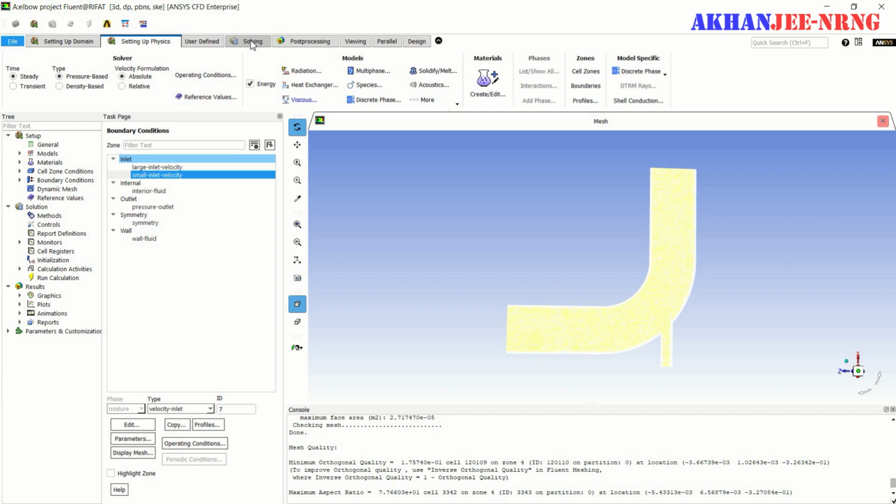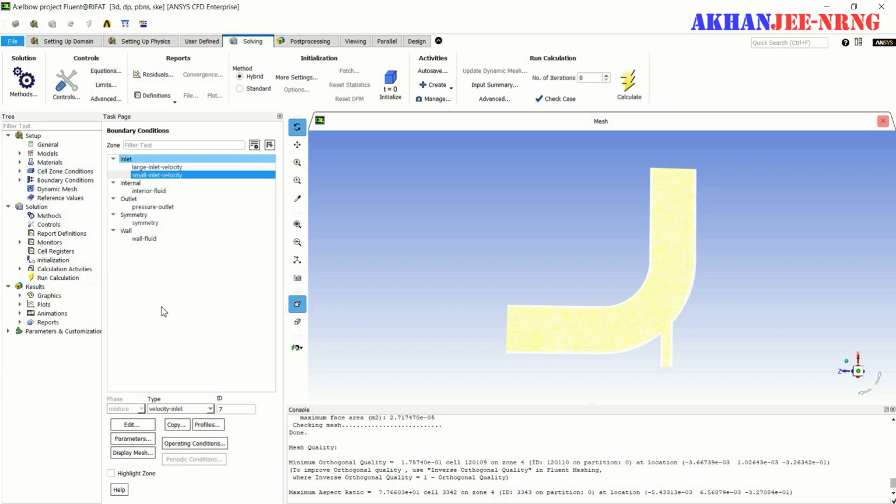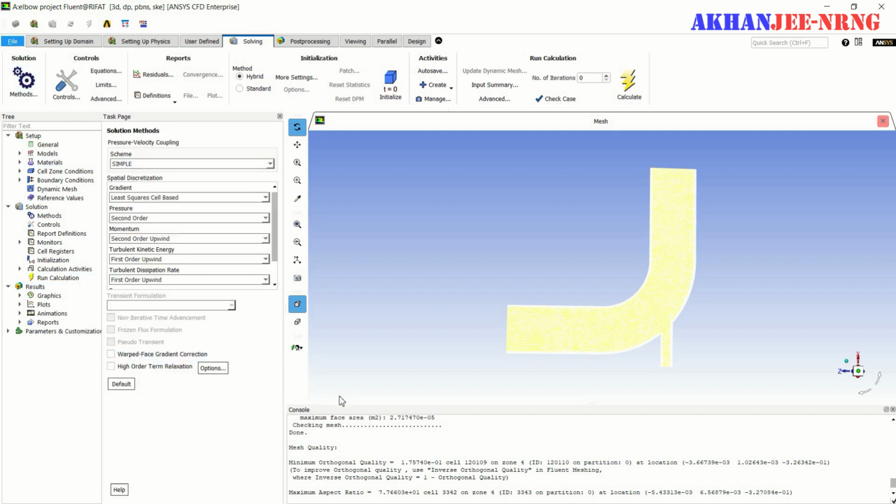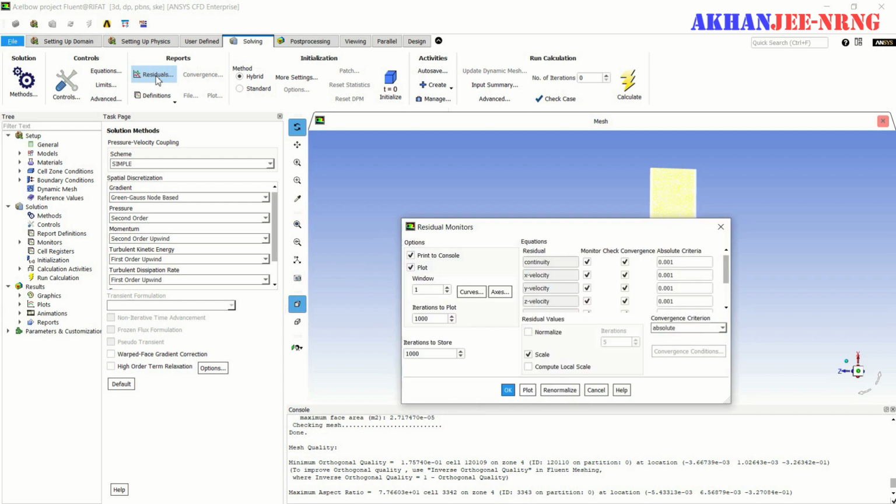Now jump into solving. Specify the method of solving. Instead of the least squares cell based method, we will use the Green-Gauss node based method. Okay, hit disable in the reports, and check that the plot is activated.